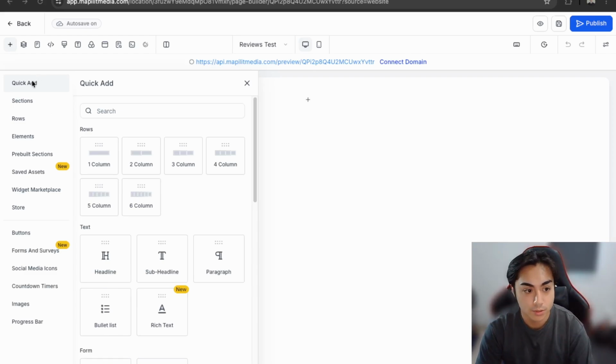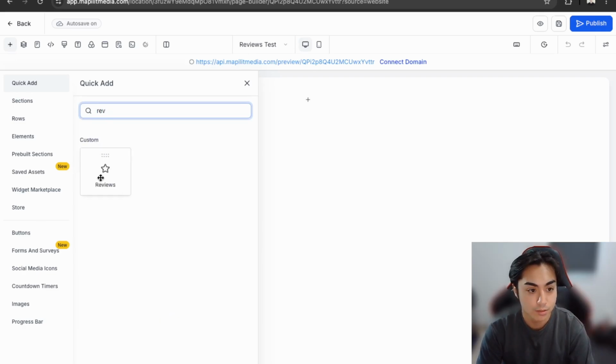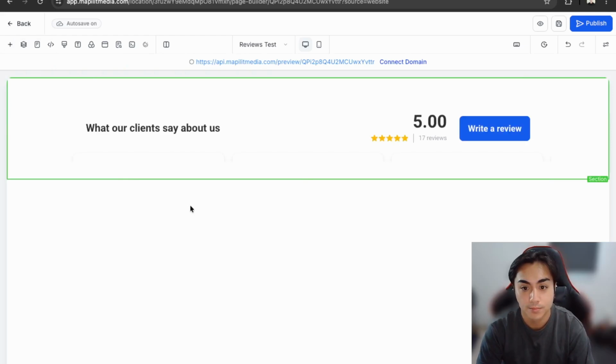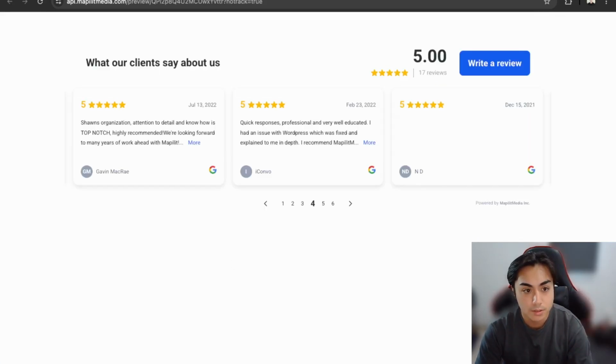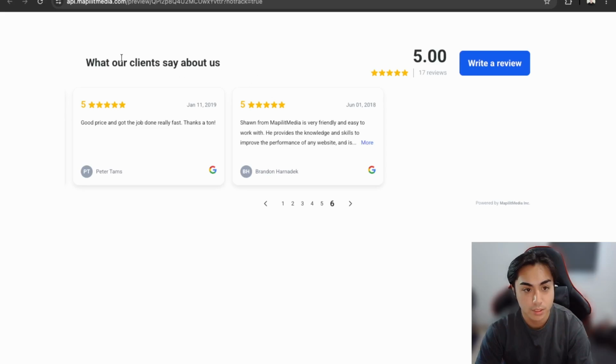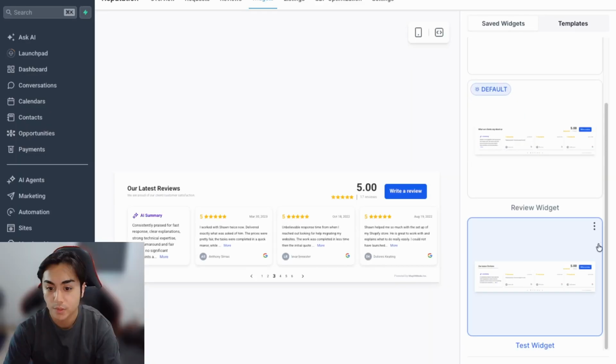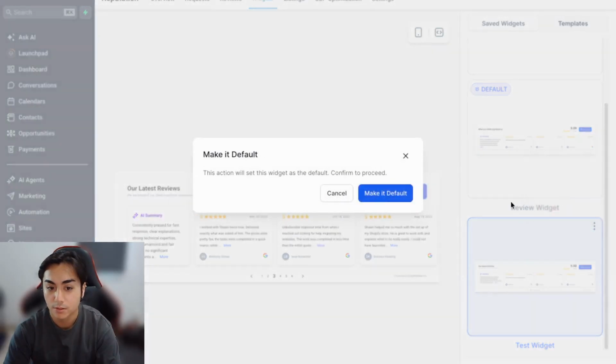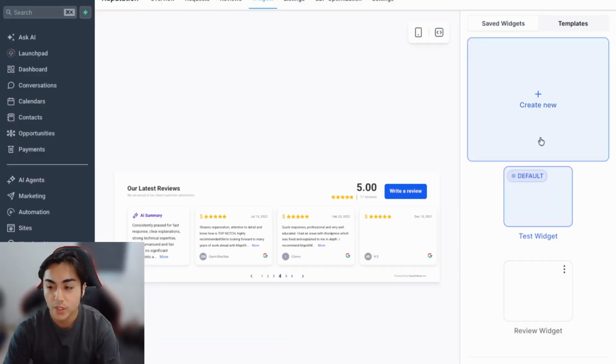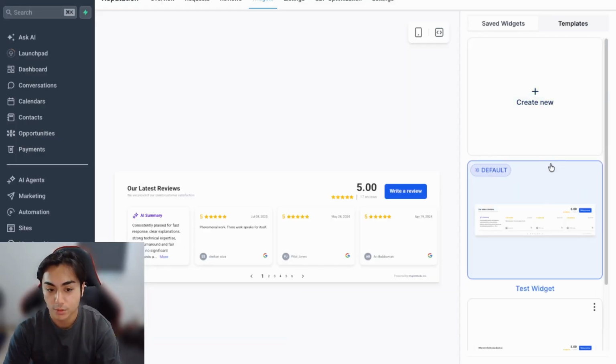So what I want to do is open up our element selector. So you just use the plus here, and then we can search for reviews. So this one here, reviews, and then we can just drag it over here. So it's not showing the correct one because remember we updated the editor here and gave it a description. So let's just go back and make it the default one and see if that'll fix it. So this one over here, I'm just going to make it default. And then that'll overwrite the original widget here.